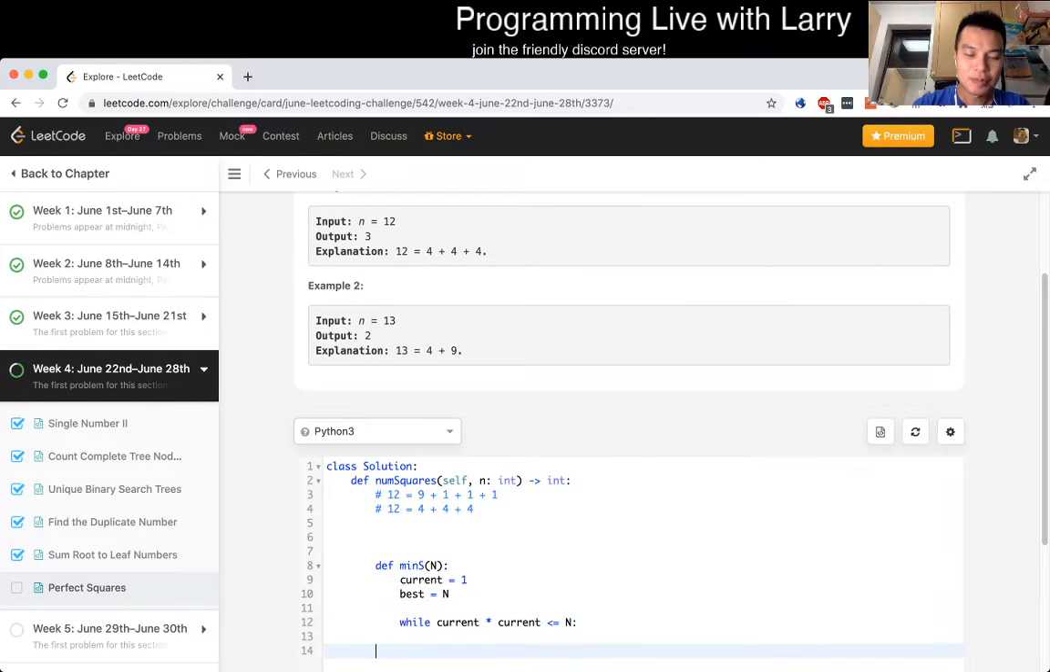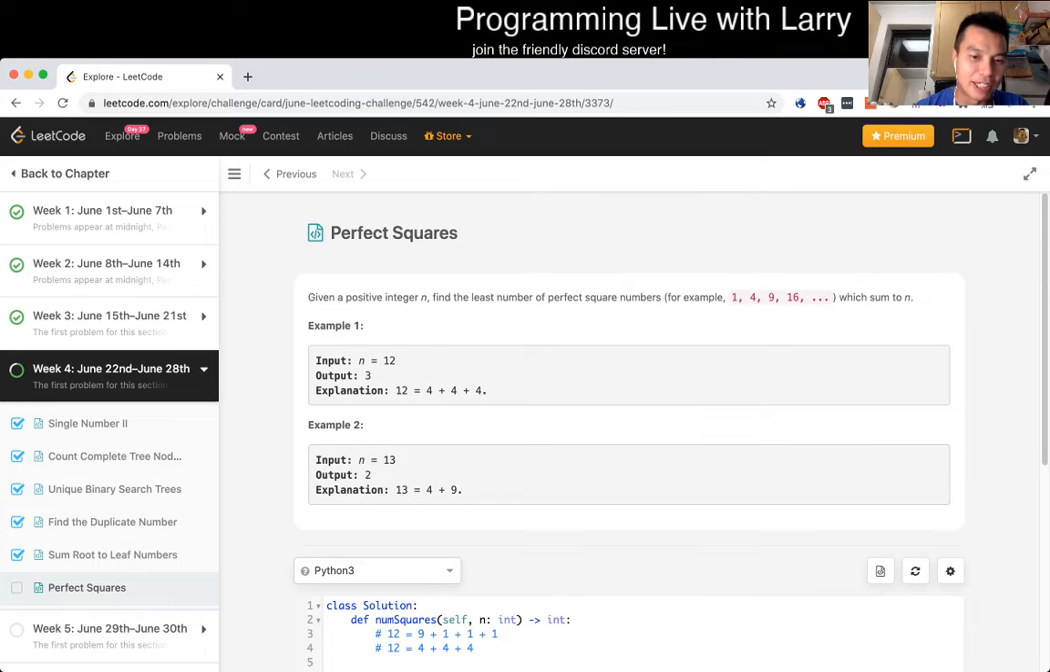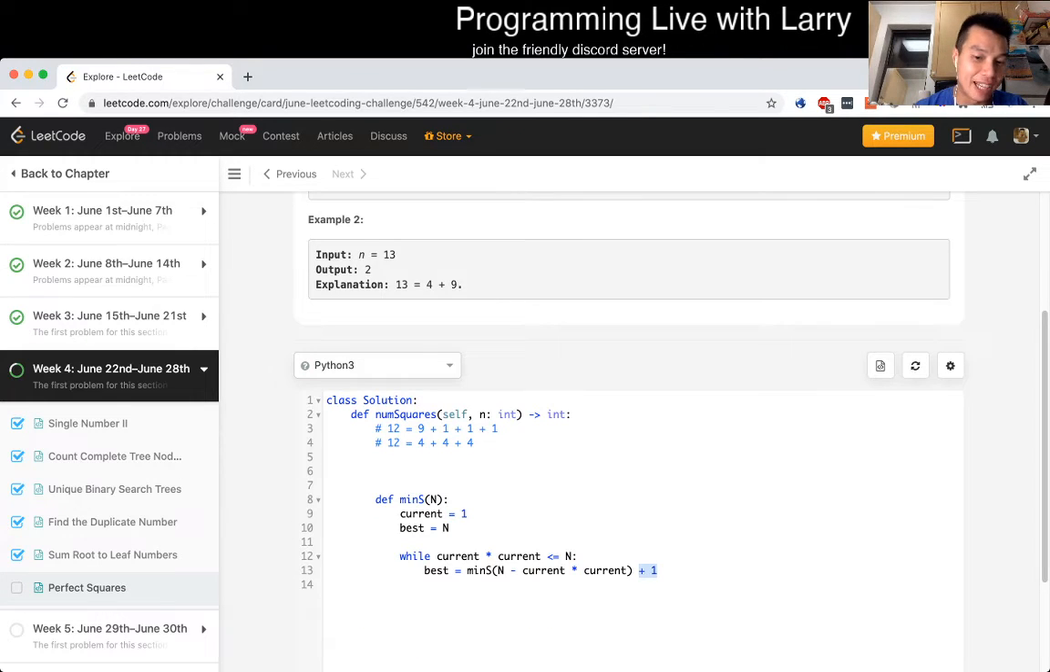And then we take the minimum path, where best equals min of best and min_s of n minus current times current, plus 1. This means that we add 1 to the number of perfect squares in our search, and this means that we subtract one perfect square, which is current times current. We take the minimum path, almost like the shortest path, to the current best that we know, and at the very end we return best. Then you increment current, because otherwise it would just be an infinite loop. That's the way you would solve this problem.